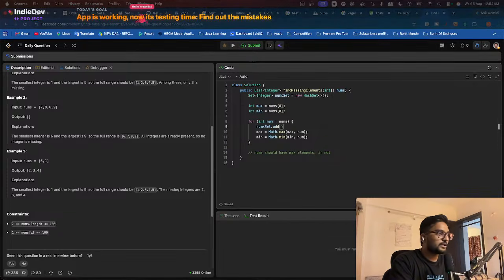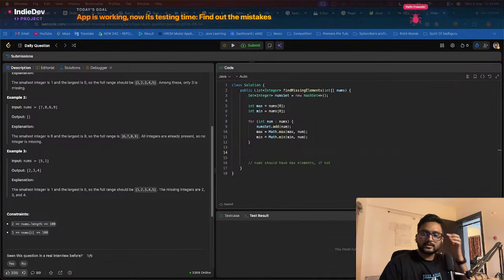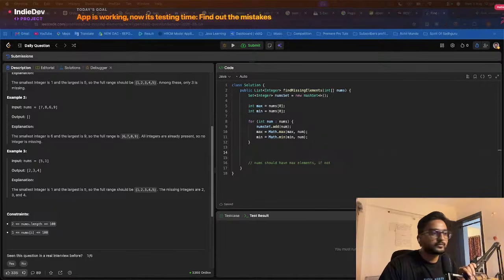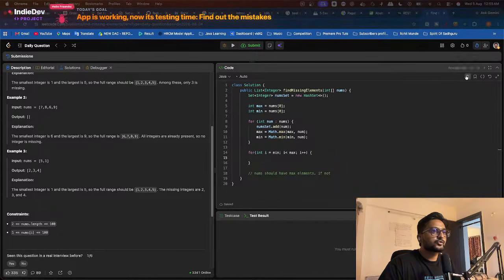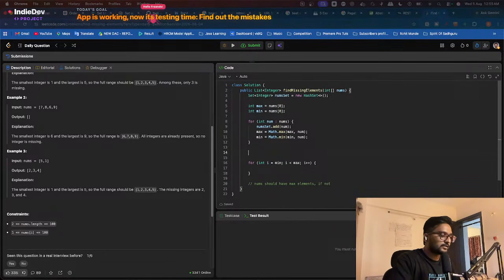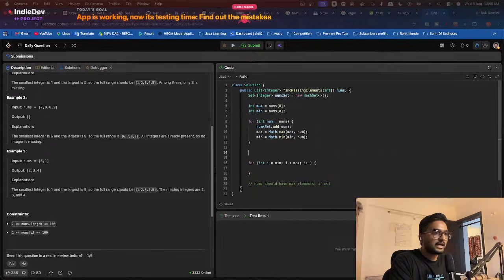numSet dot add. Now he says iterate on this, iterate in the range from minimum to maximum. That's what I was also thinking. For int i is equal to minimum, i should be less than max and i plus plus, like this. And we have to check which one is not present in it. So okay, we need an ArrayList. During finding min and max.